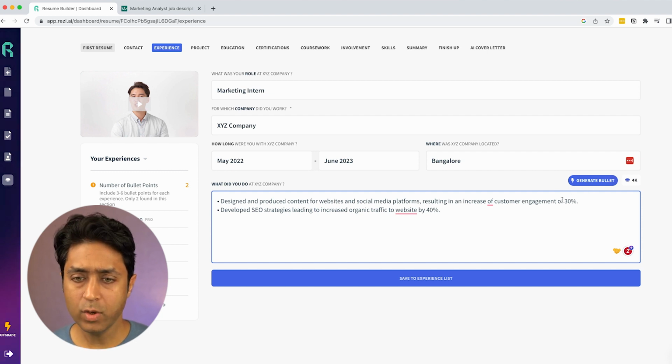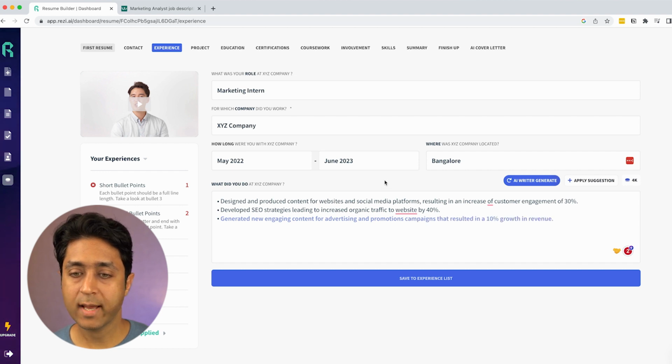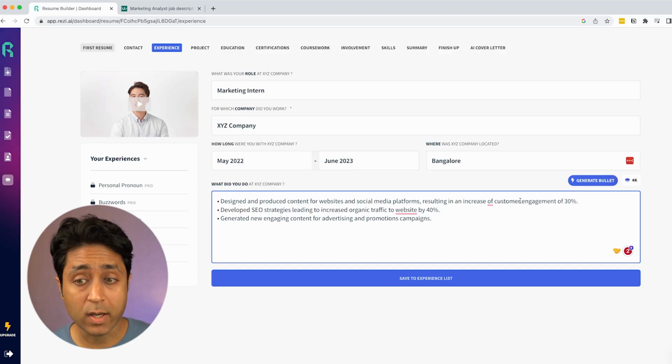Let's just generate one more bullet. Generate new engaging content for advertising and promotion campaigns that resulted in 10% growth in revenue. Okay. Now again, guys, I'm just showing you the power of this tool. You can generate through AI. If you don't really know, it gives you good wording with marketing things and all. So you can add it here, right? One of the things that I really like about it is that it's giving me impact also. Customer engagement up 30%, website by 40%.